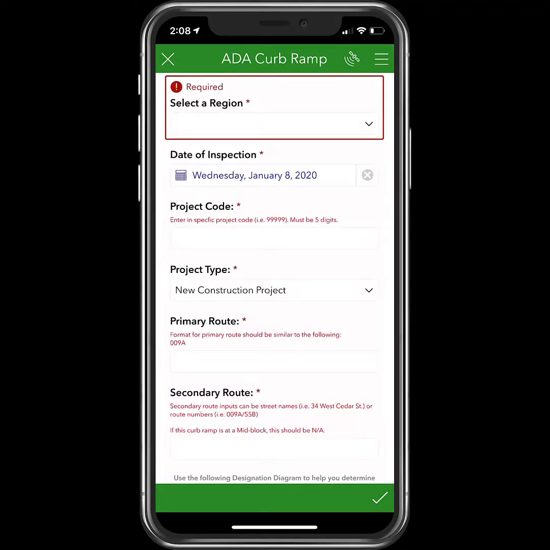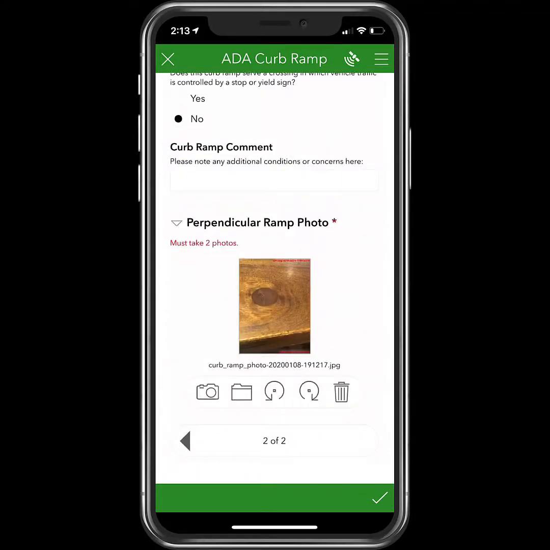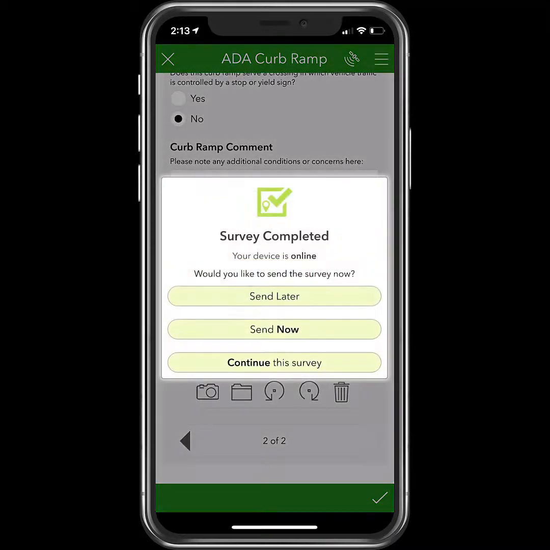If you have forgotten anything, the survey will remind you that you are required to fill out specific information. After I have completed all the necessary information and have reviewed it thoroughly to make sure that the information is correct, I can use that green check again in the bottom right-hand corner. Now it will give me the option to send the survey now, or I can send later if I would like to go back and edit the survey.